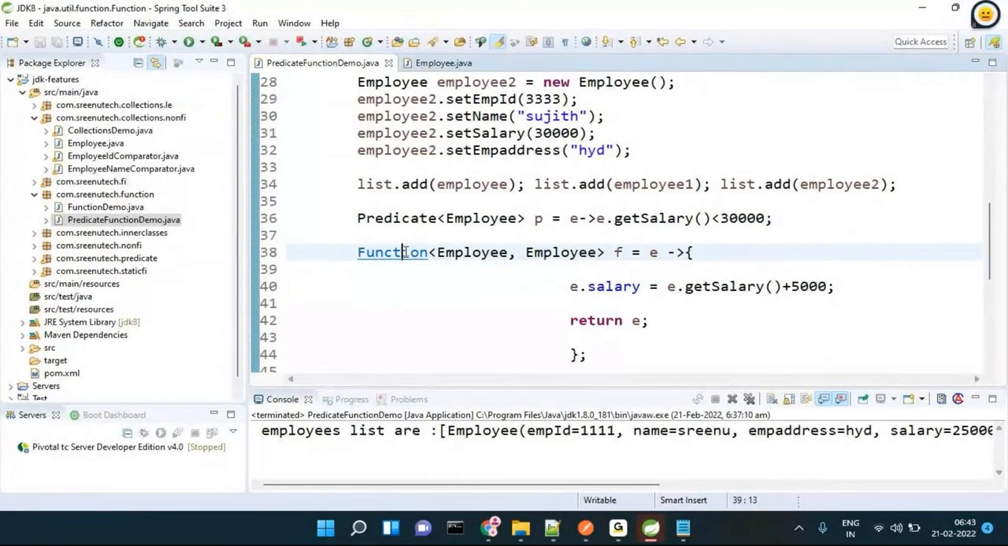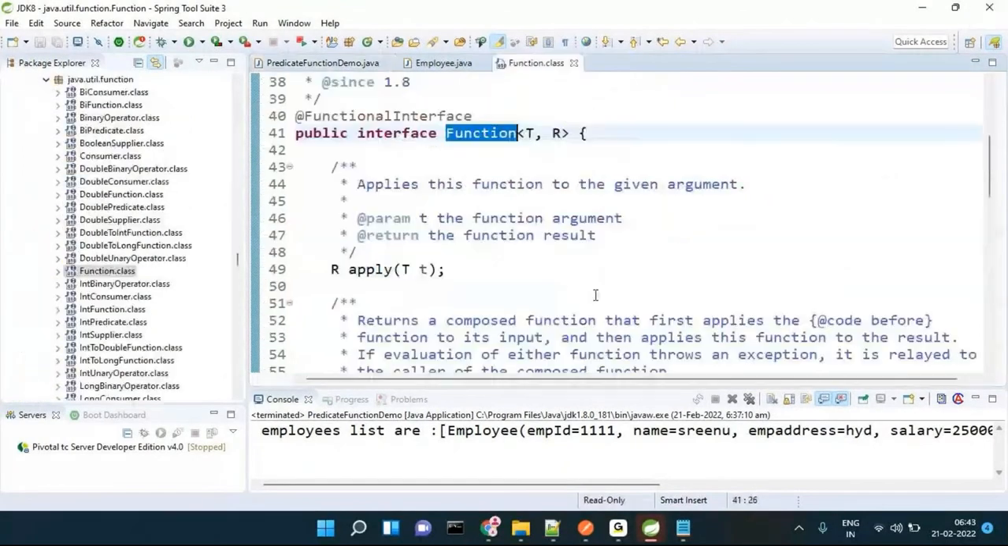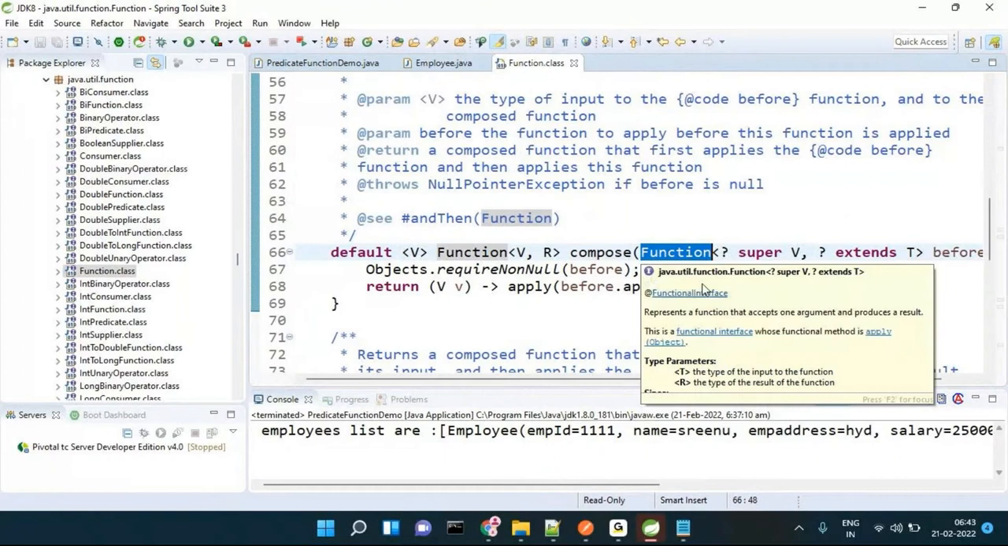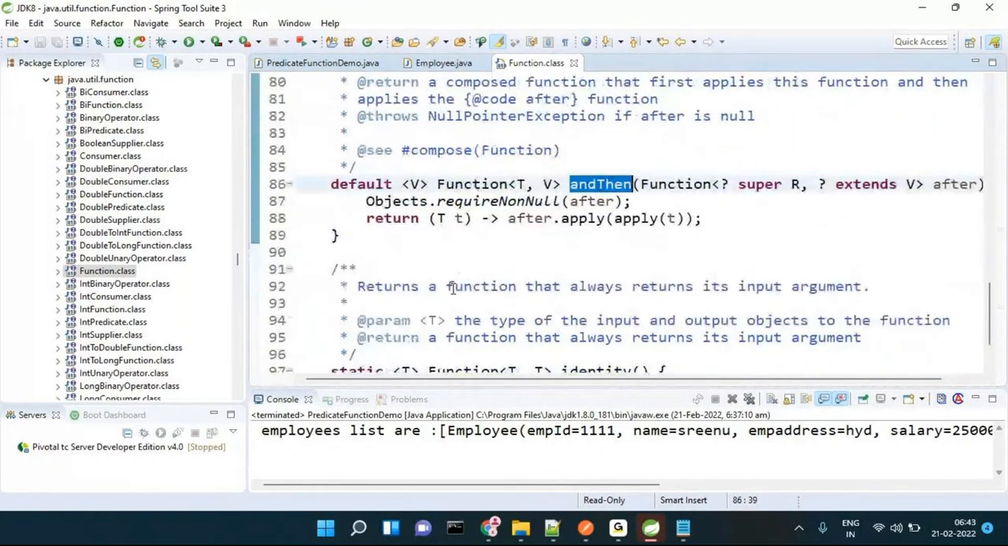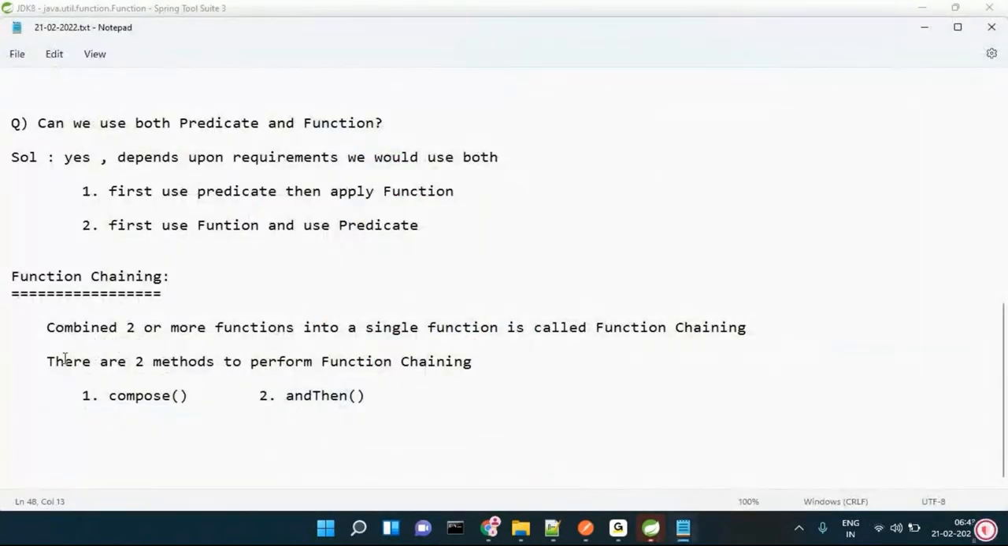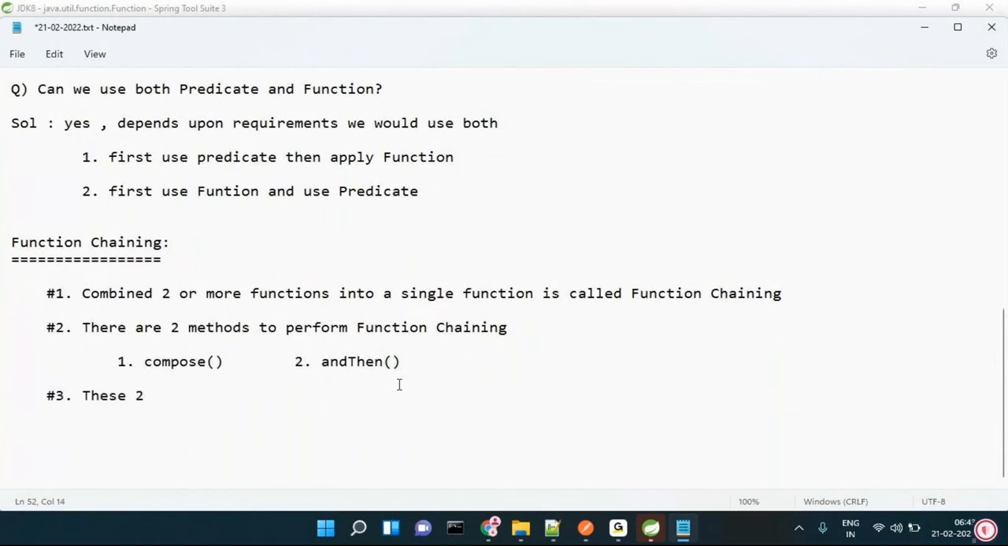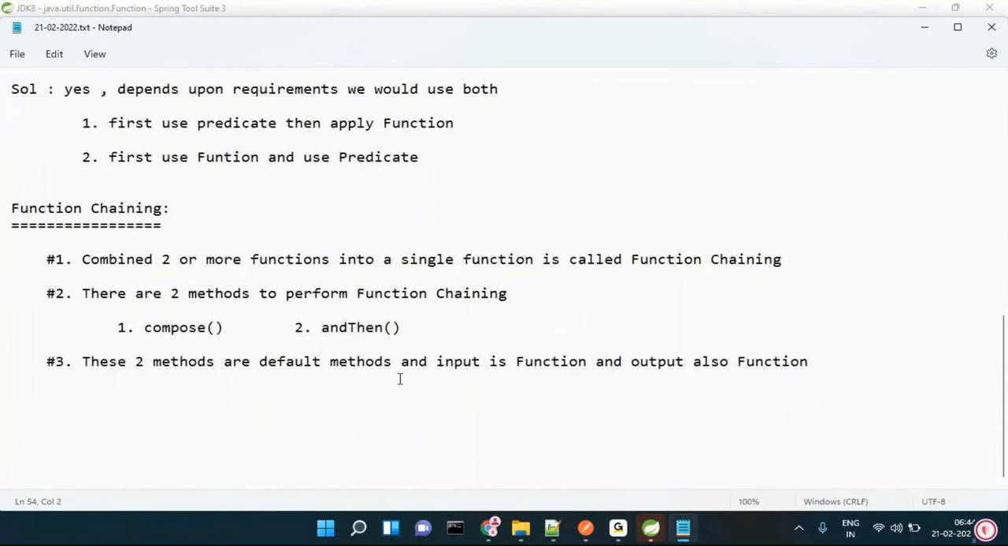If you want to see, go to Function. It is a predefined functional interface. If it is a functional interface, 100% only one abstract method. Now here, compose is a default one. Input is a function, output is a function. andThen is also a default one, input is a function and output is a function. Understood, team? Very, very important, team.